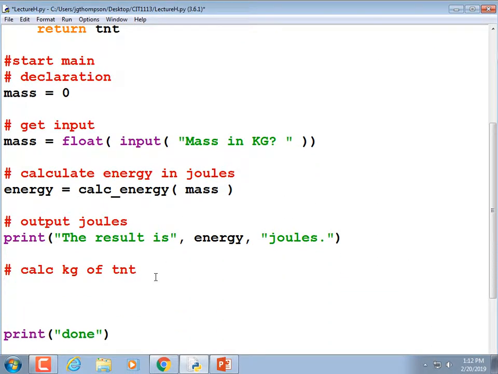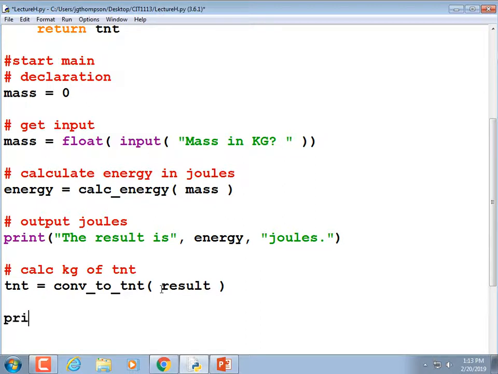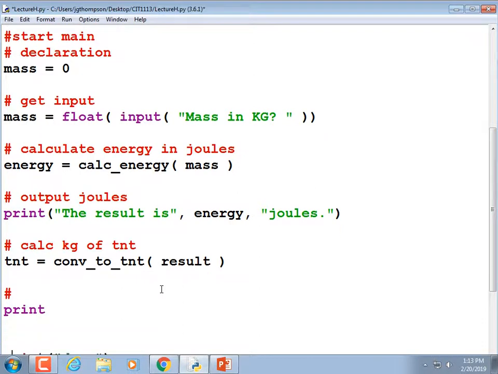Come down here. And this is going to say TNT equals convert to TNT, CONV underscore to underscore TNT. And I need to pass in the energy. Now I'm going to make a blatant mistake that we have to fix in a minute, just to prove a point. I'm going to pass in result. And then I'm going to print the result. I guess I'll put a comment here to that effect.